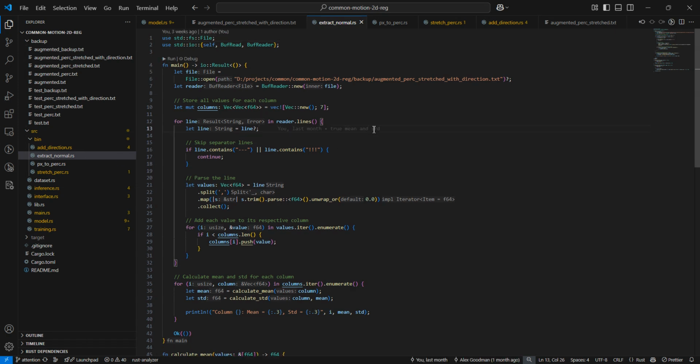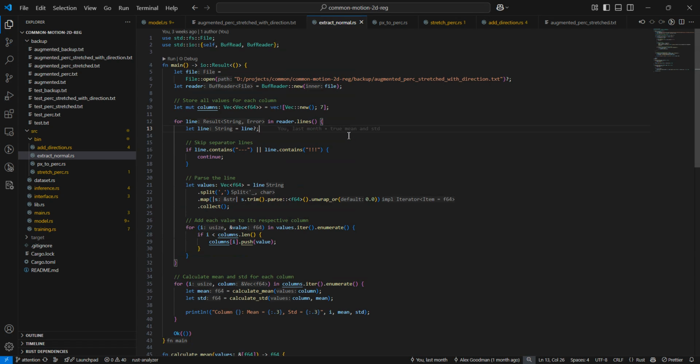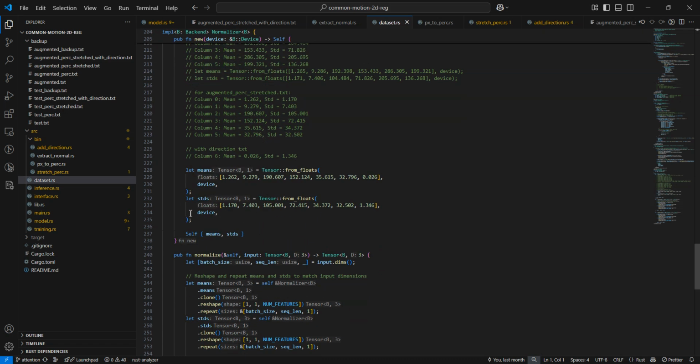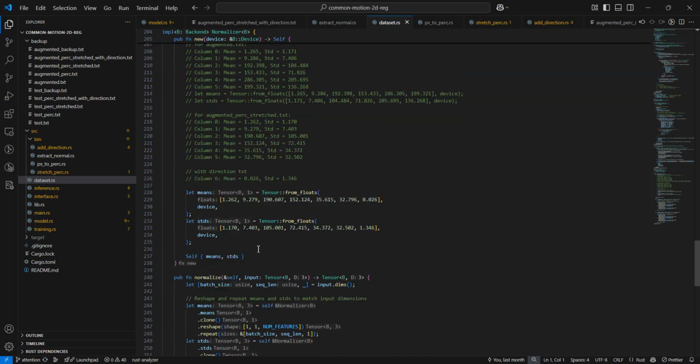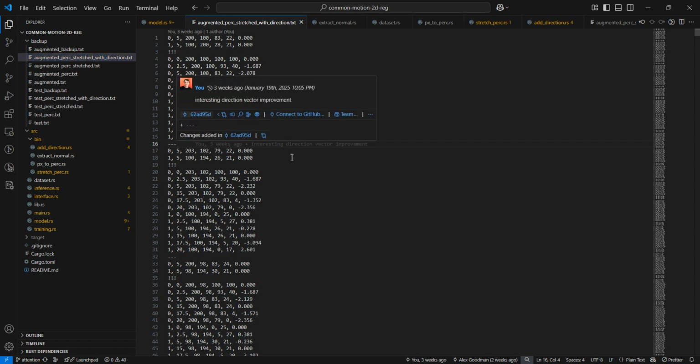There was a final step where I needed to extract the mean and standard deviation values from the data set, which essentially helps produce a normalizer. And the normalizer is pretty important for stable, effective training. So there you go. There you have it. That is how I prepared the data for this model.